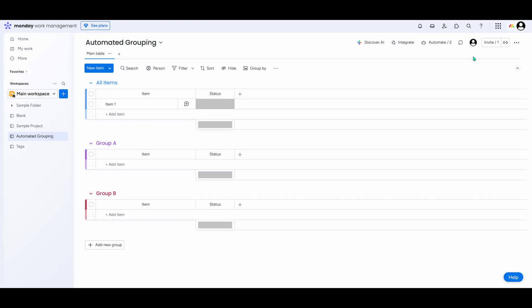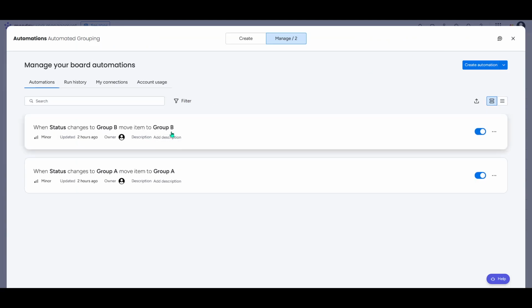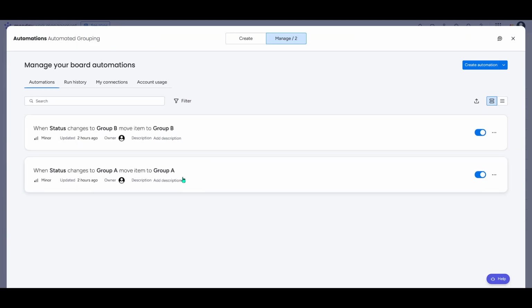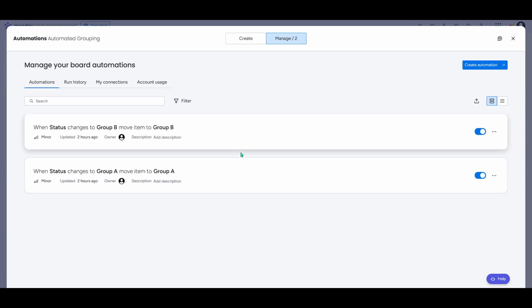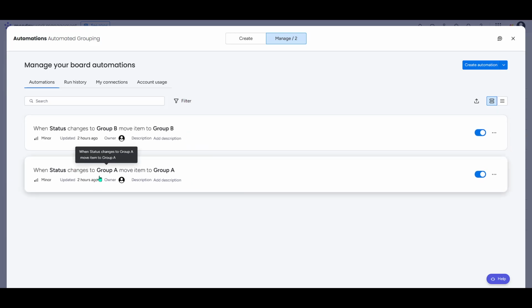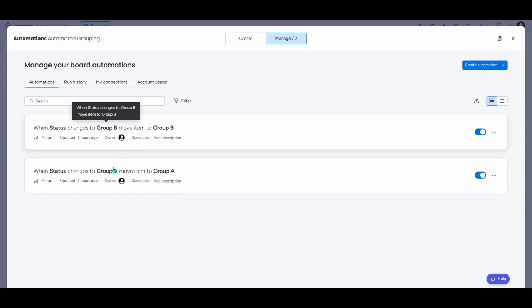It's important to remember to duplicate this automation to accommodate any additional group movements, such as for Group B or any other group triggers you need. Just replicate the process we've done here, adjusting the status and group selections accordingly.